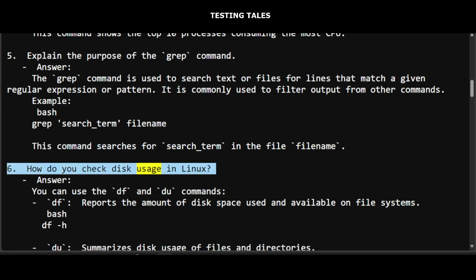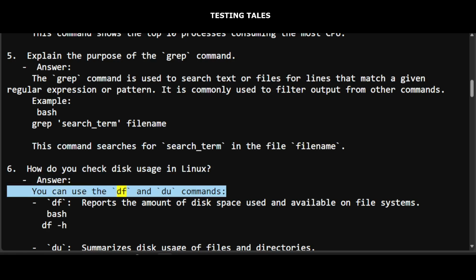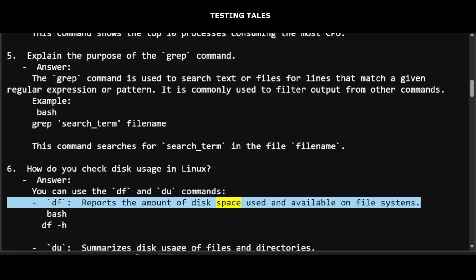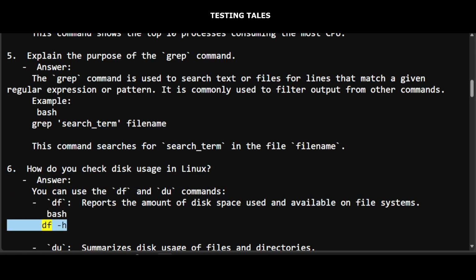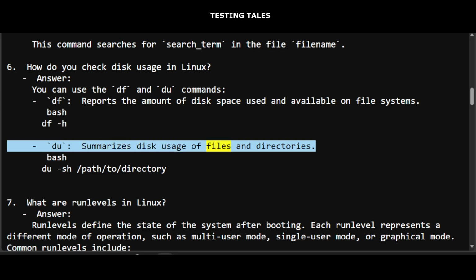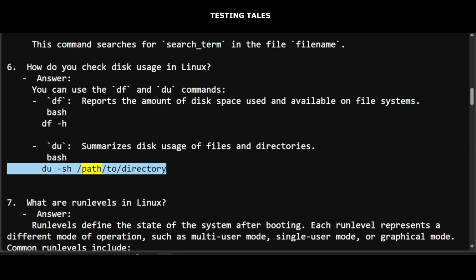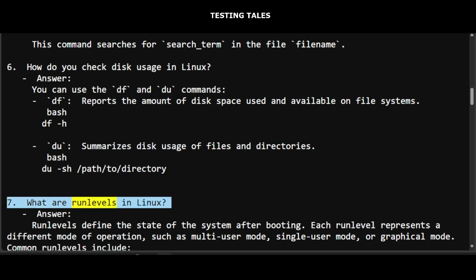6. How do you check disk usage in Linux? Answer: You can use the df and du commands. df reports the amount of disk space used and available on file systems. Bash df -h. du summarizes disk usage of files and directories. Bash du -sh /path/to/directory.